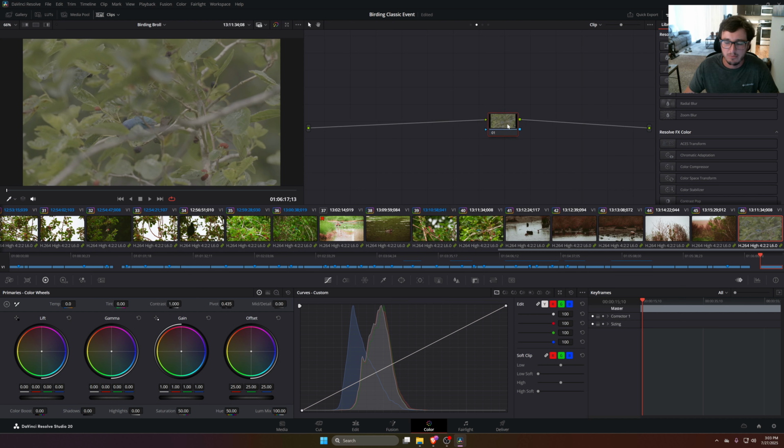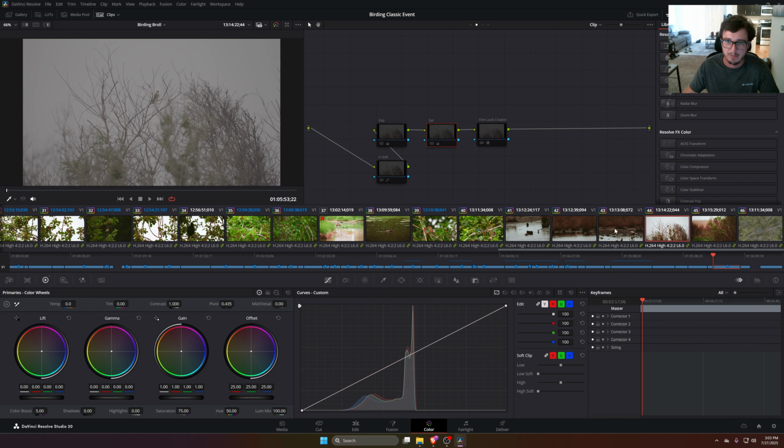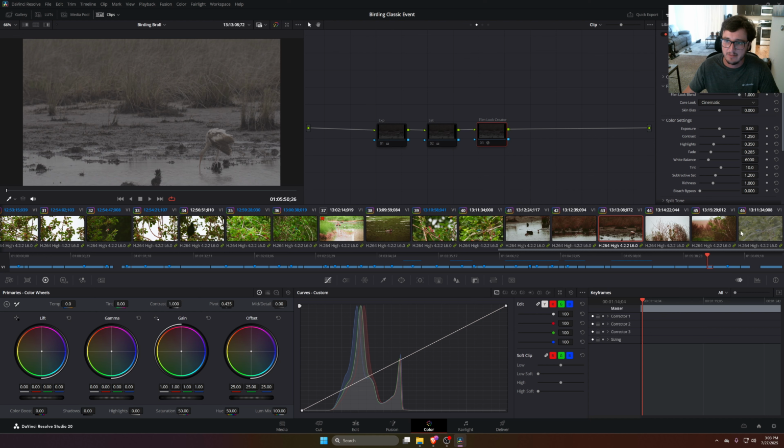So you can think of this little box, this node right here. If you're coming from Premiere and the Adobe ecosystem, you can think of a node as kind of like an adjustment layer. So as I add nodes, it's like adding adjustment layers to a clip. Then you can see we have all these clips down here. I can just click and switch between my different clips that I have.